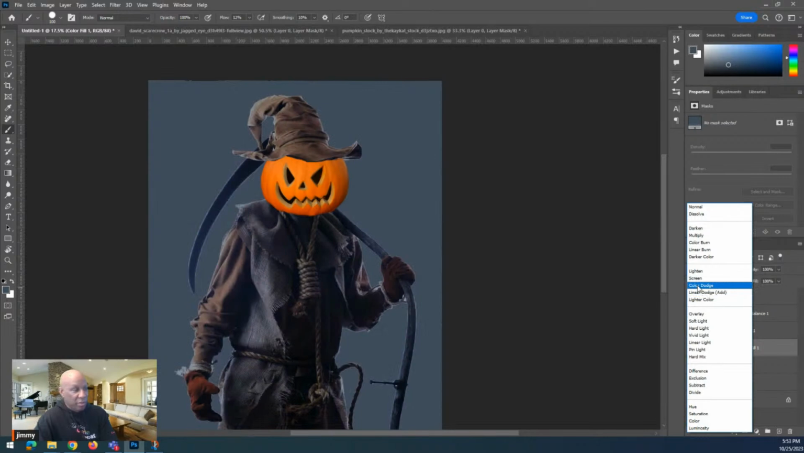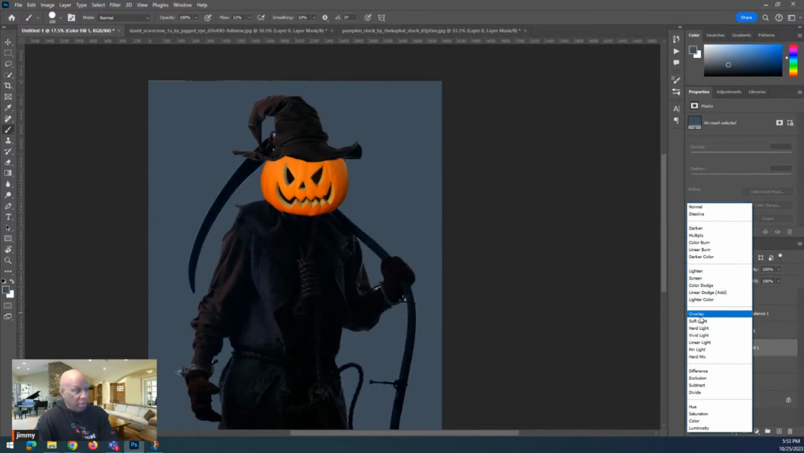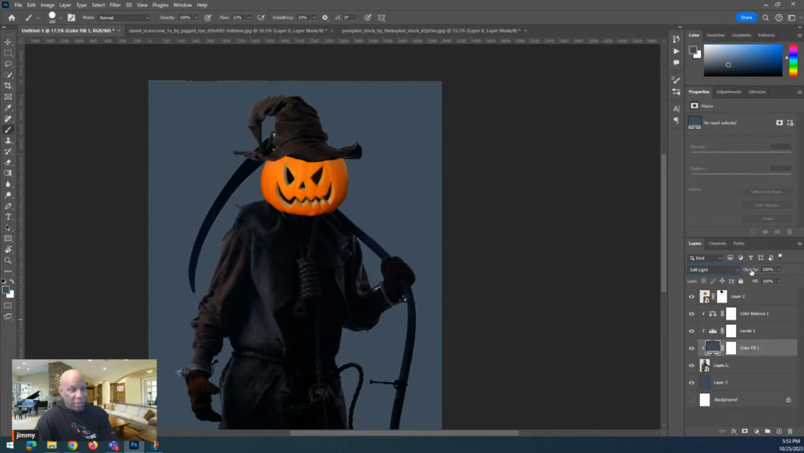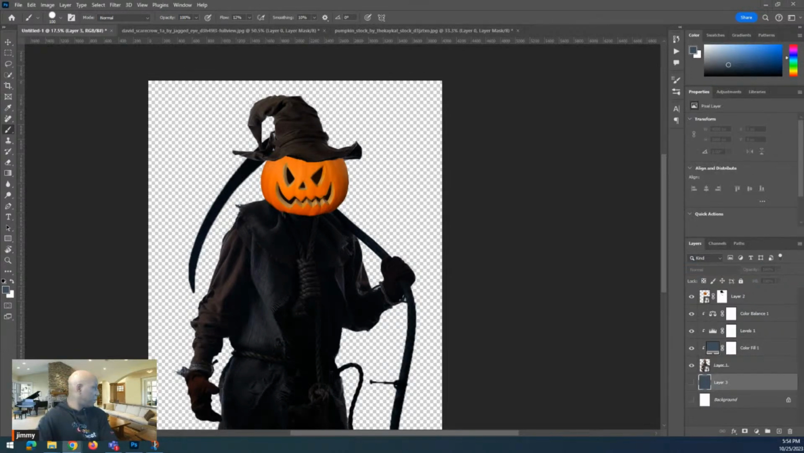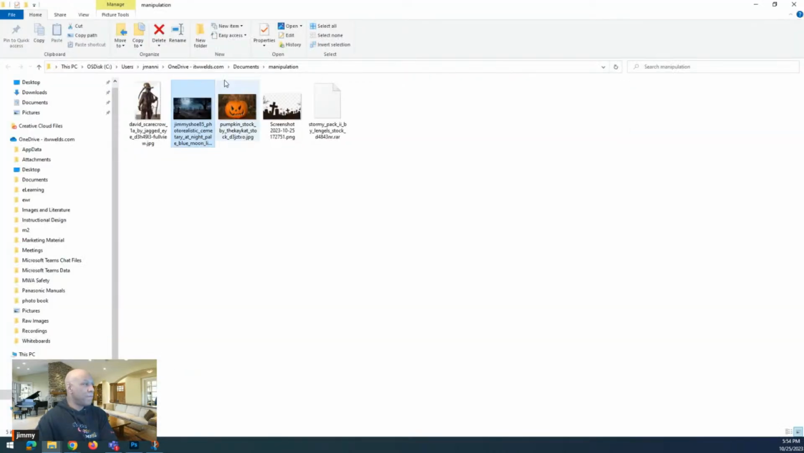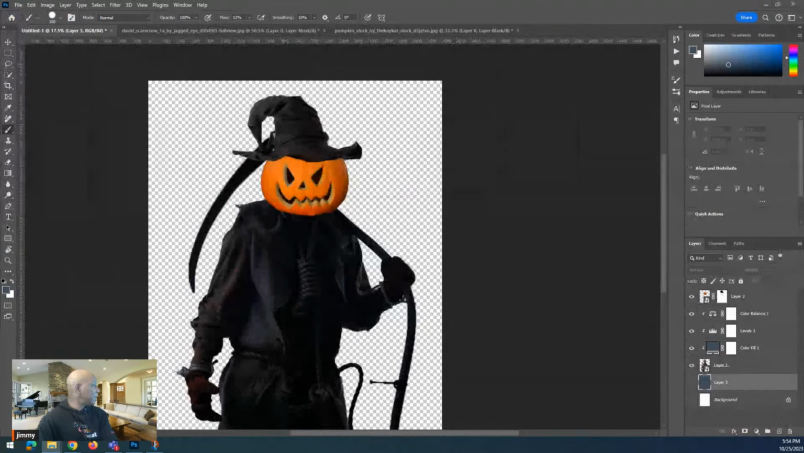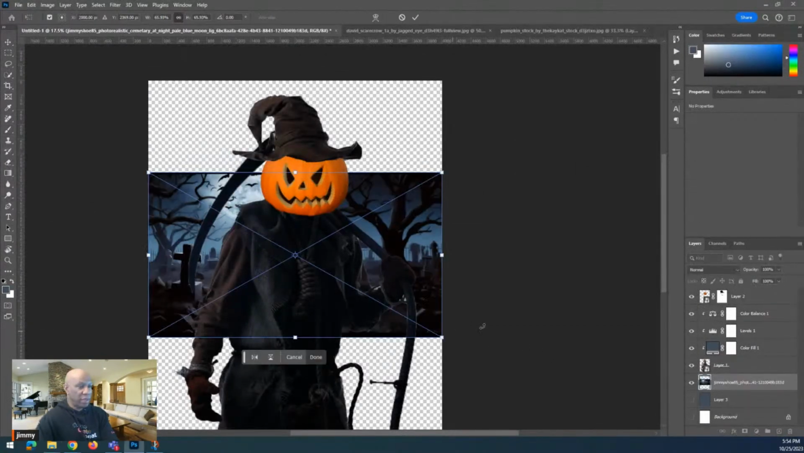Change this to maybe, let's see, what would give me overlay? Soft light. Hard light is too hard. Soft light. Maybe soft light. Turn the opacity down. Let's see. Save my upscaled image. All right. So we have our upscaled image. Let's go ahead and bring it in.